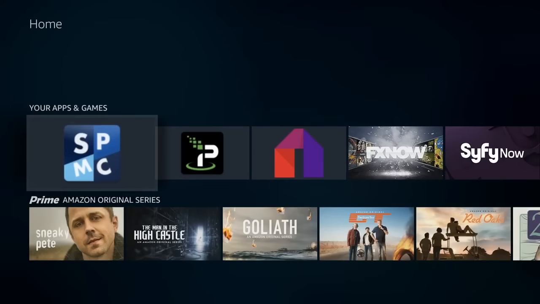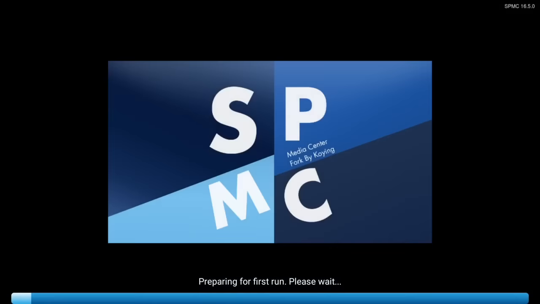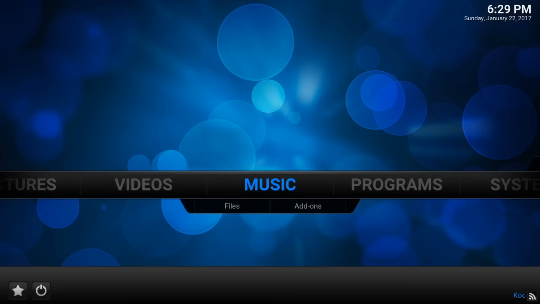And then when you relaunch KODI, in my case SPMC, you will see that it is back to a fresh start, and it's going to redo everything as if you first installed KODI. So let it prepare the first run, do all that. I'm going to speed this up for you guys so you don't have to sit and wait. There, as you can see, we are back on a fresh start.